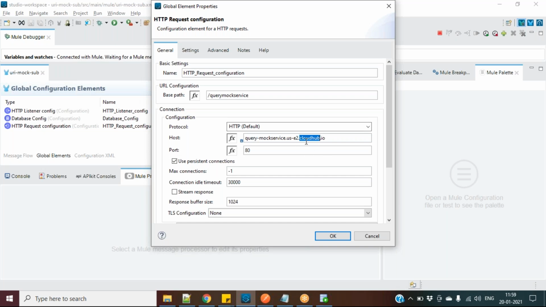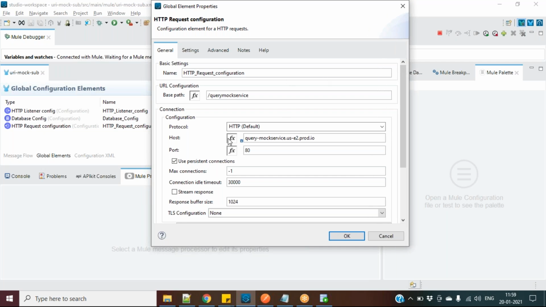Like if you want to change here, in place of Cloud Hub, you want to keep production dot something like this. So in this case, you will change the code. So you have to test it again, you have to deploy it again. So instead of that, we can retrieve all these values from a property file. So let's see how that goes.